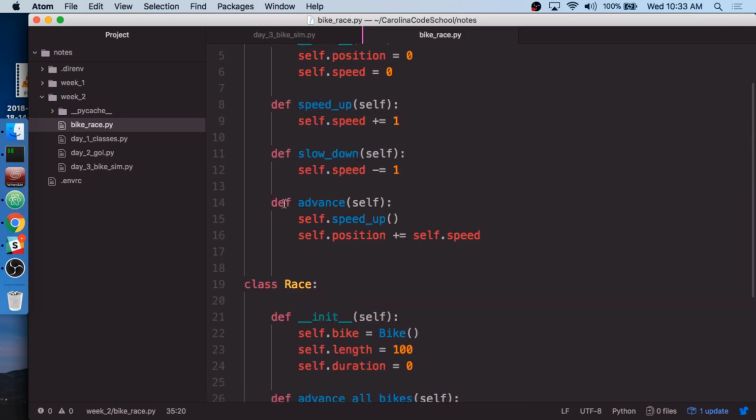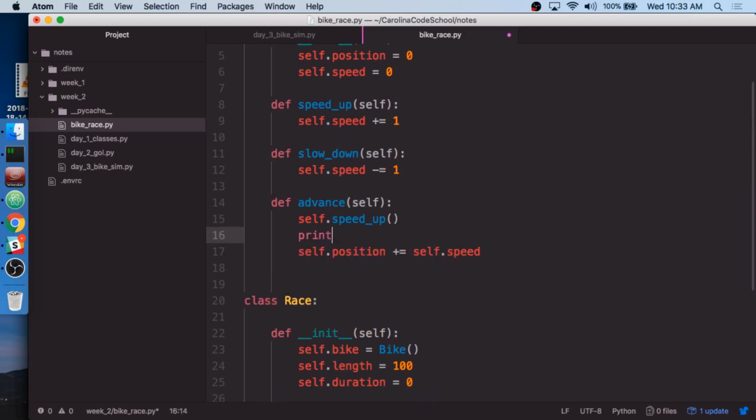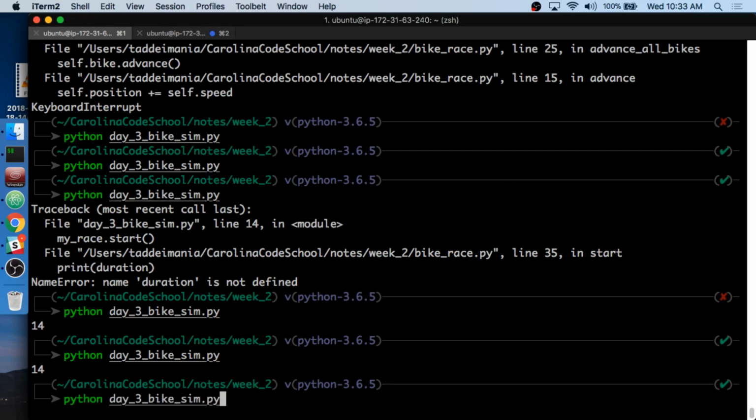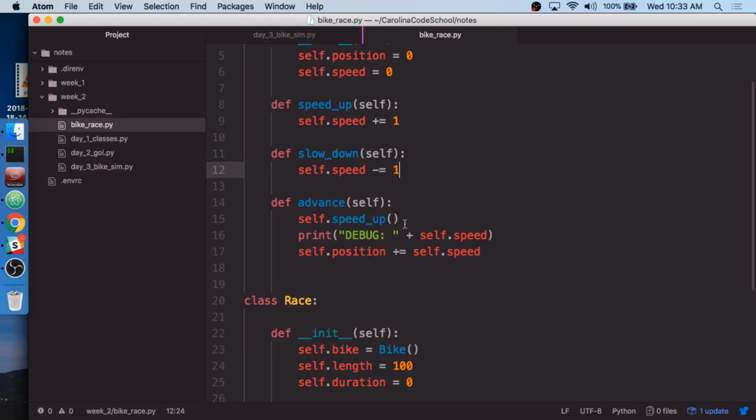How about this? In bike.advance, let's add some debug statements. So I'm going to say print, and I'm going to say debug. And then I'm going to print off their speed after they've sped up. Kind of want to show you what happens with their speed. So every time that bike advances, whoops.